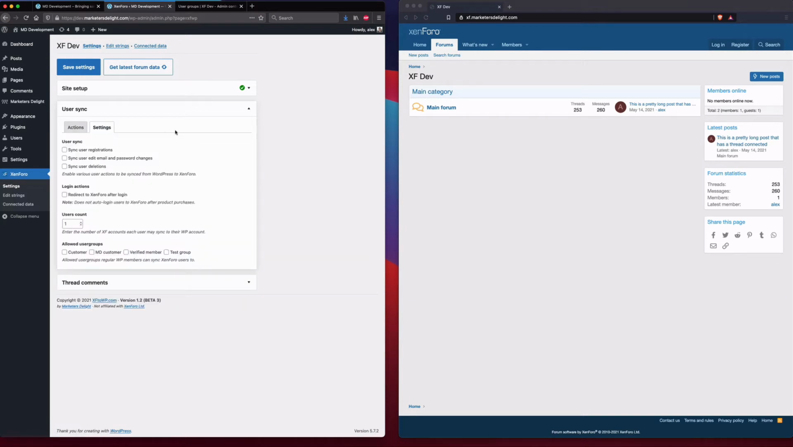Because there are so many different possibilities of plugin configurations, and different needs for user syncing, and the simple fact that some people who use XFtoWP won't even need user syncing, maybe they just want to use thread comments or some other stuff, we've opted to make certain parts of user syncing enableable, by each of these checkboxes here. So if you want all this stuff, all you've got to do is check what you want.